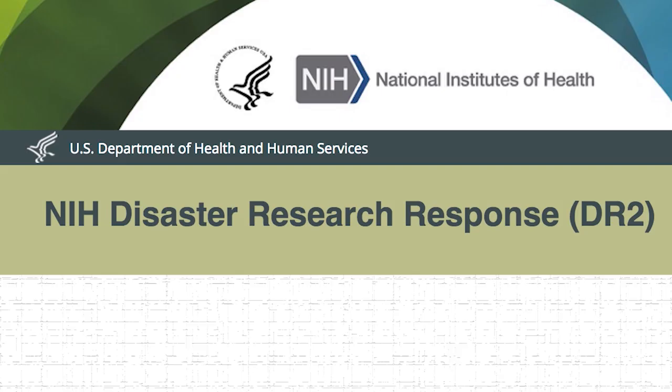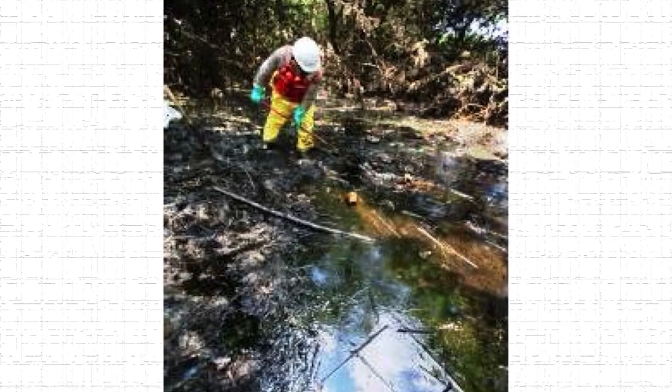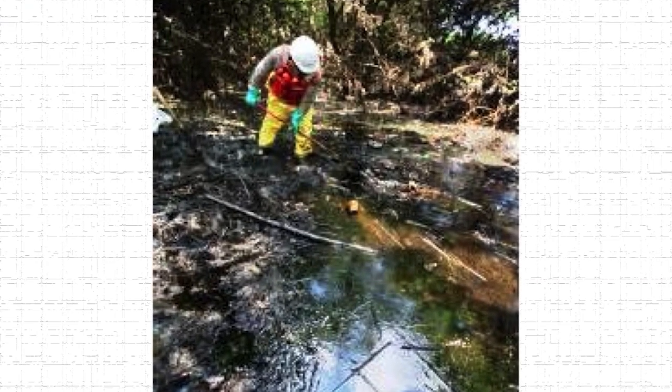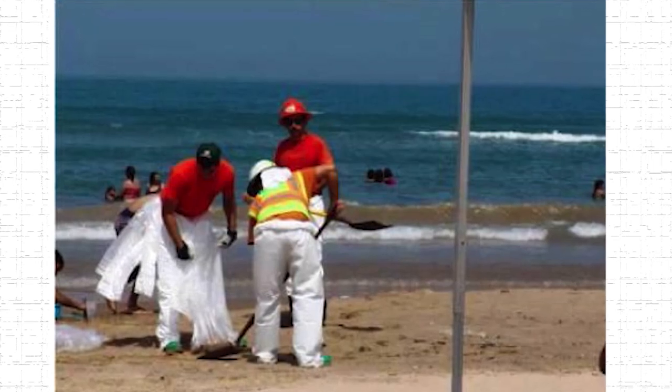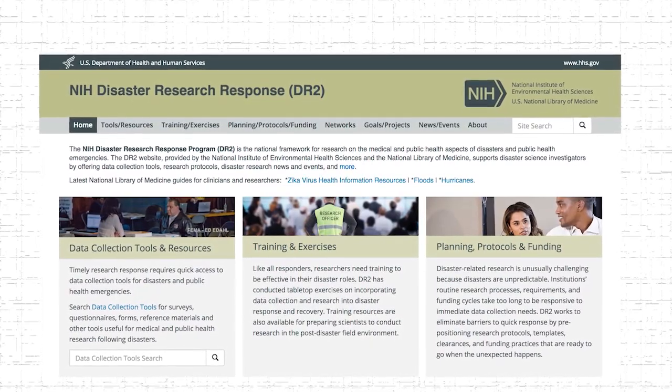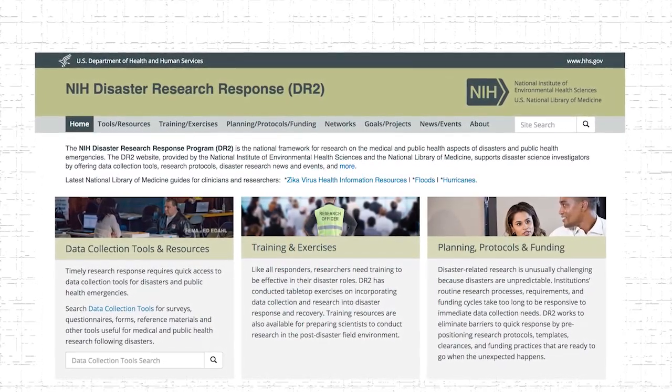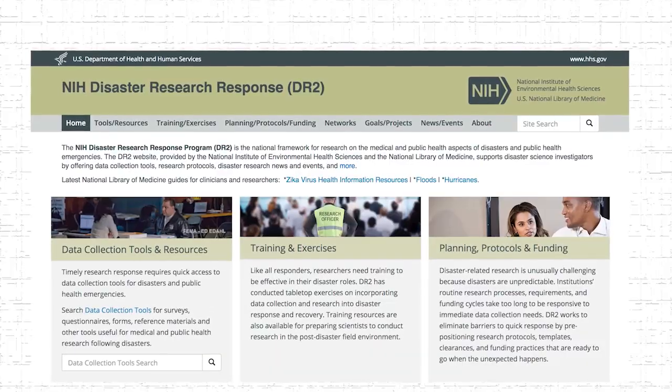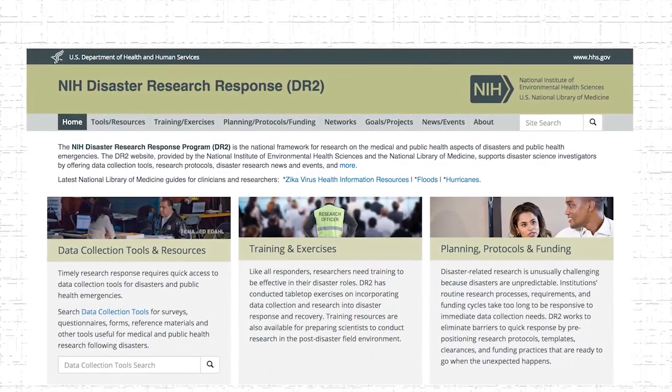Known as DR2, the program is designed to begin research quickly after a disaster and to involve the community in the work. Some of the things we've done in the Disaster Research Response Program at NIH is we started trying to make tools available to the research community and others and public health people: questionnaires, surveys, instruments, consent forms, all sorts of things along those lines.